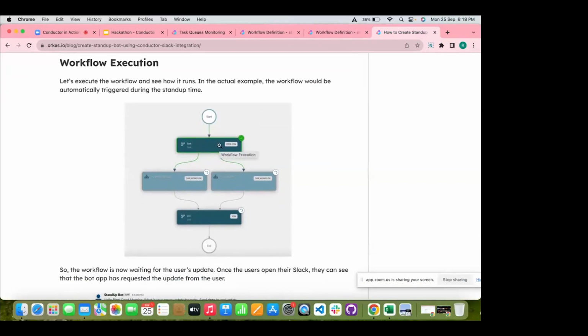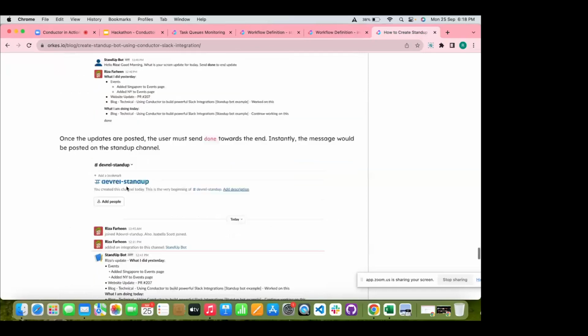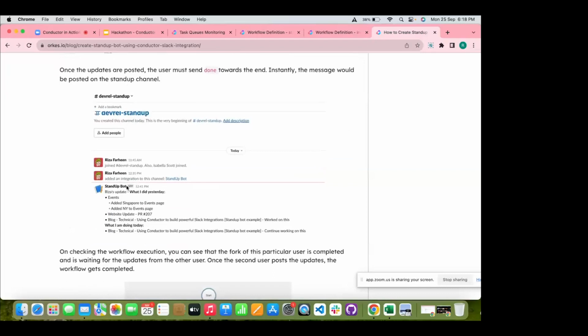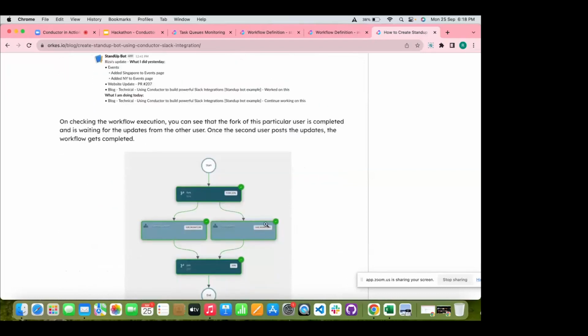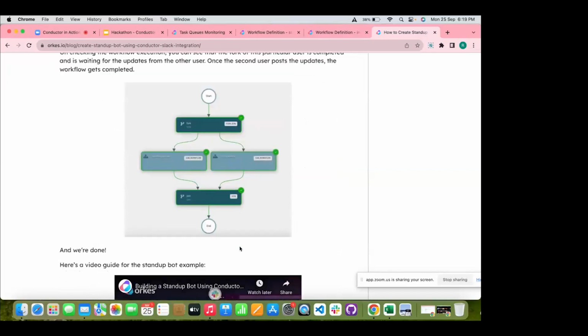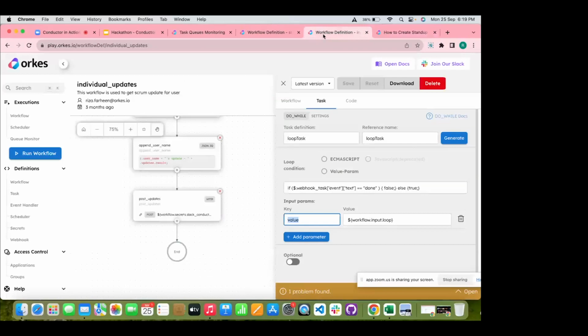So this is how it works. When the workflow starts, it is waiting for the update from employee one. The stand-up board which you've created in Slack would ask the employees for an update, and once the employee provides an update, it posts it to the dedicated channel so that it would be completed. So once all the updates are completed, we can get the details of the stand-up updates of the whole team. And you can also schedule this using a scheduler so that it runs at every scheduled time within your organization.